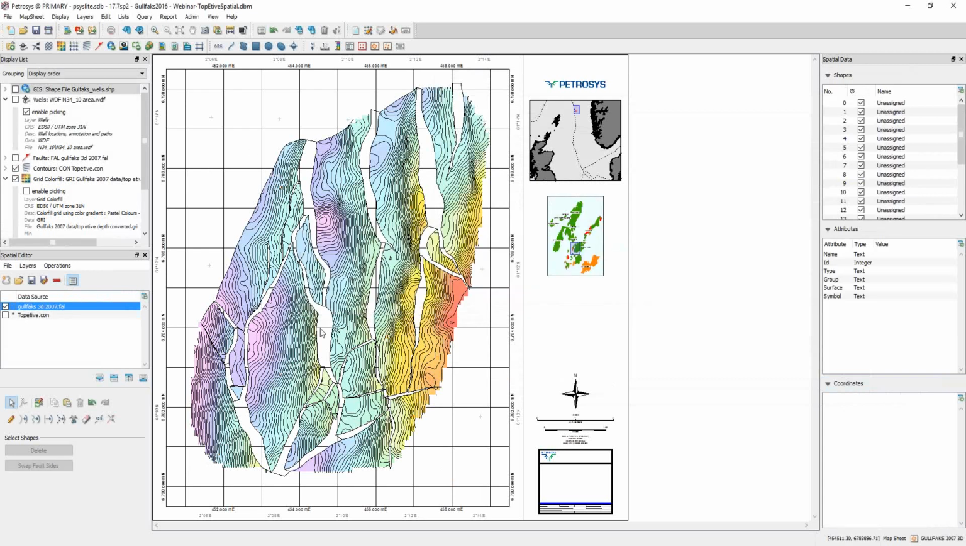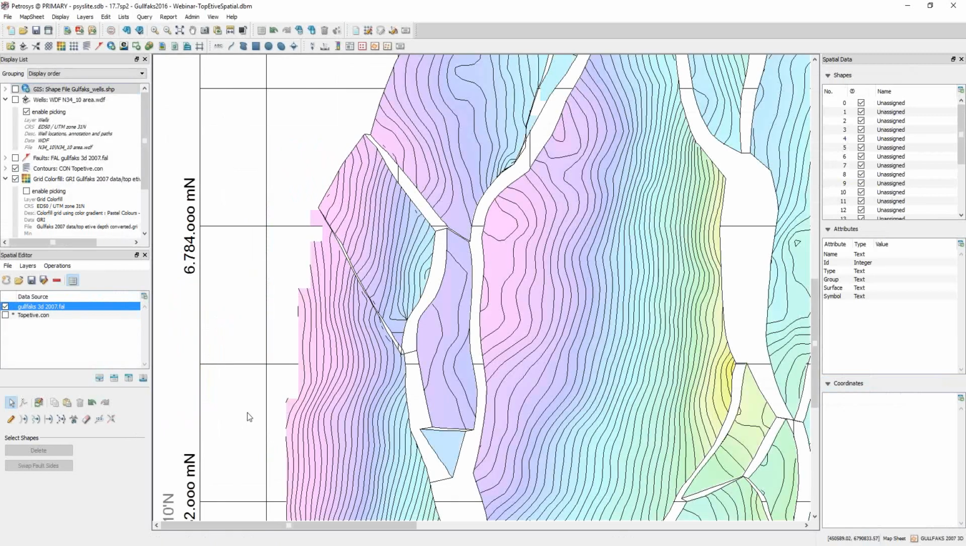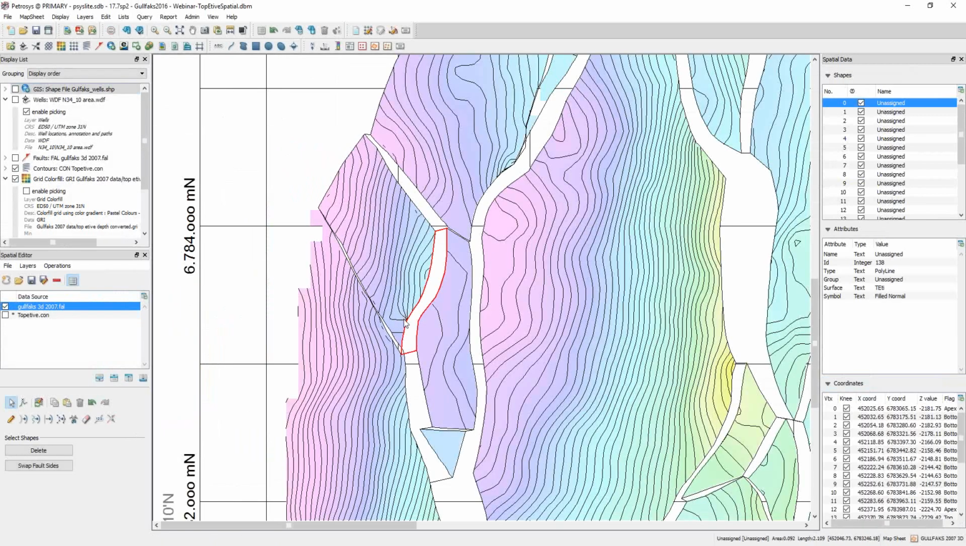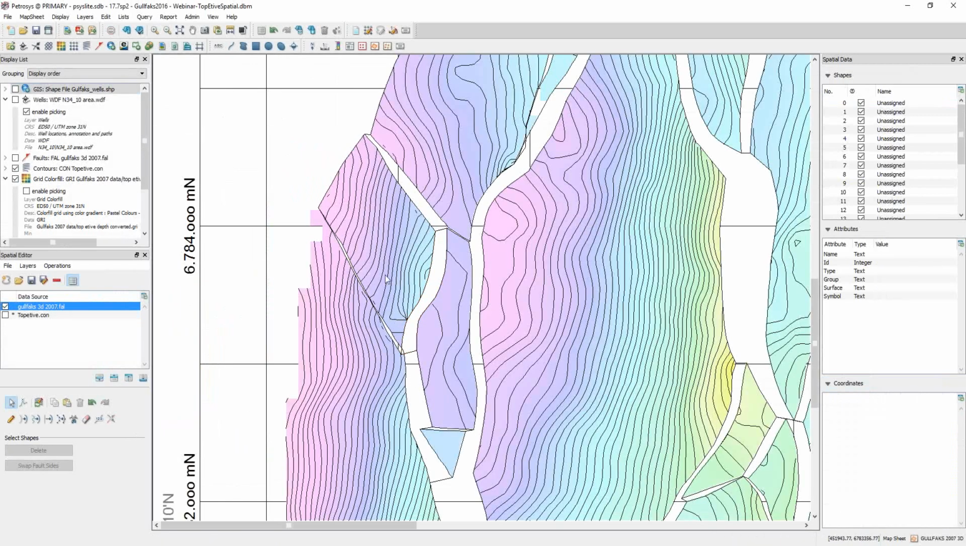And I'll discard those as well. So I have these faults, and I just want to do some editing on some of them because there's a few little issues. The one that I have an issue with is this fault here on the left.